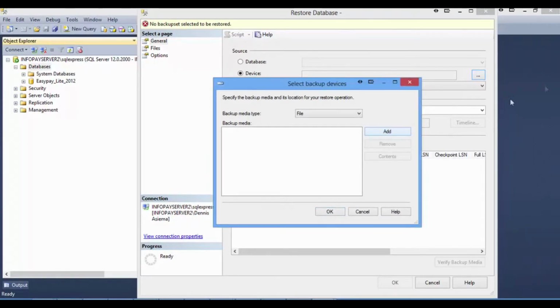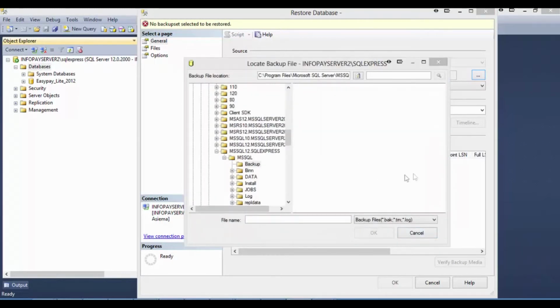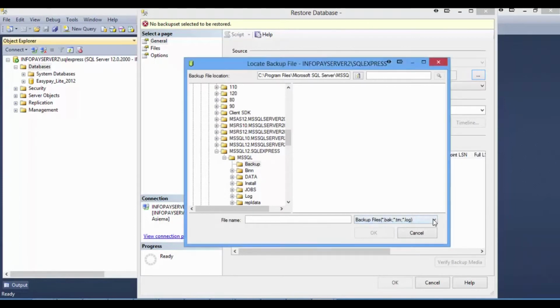Then, on the Select Backup Devices dialog, click the Add button. On the Locate Backup File dialog, beside the file name text box, select the All Files option from the drop-down list to the far right that reads Backup Files.